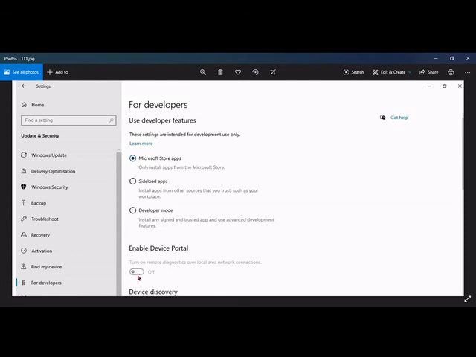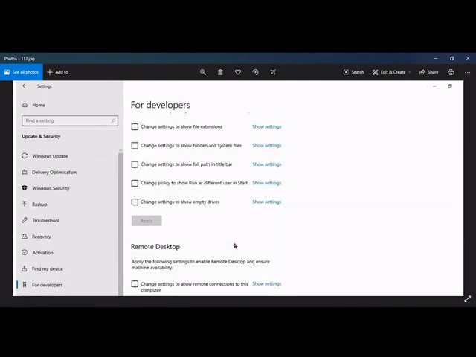Turn off the device portal, which should already be turned off, and untick all of these options here. For example, changing settings to show file extensions, and changing settings to show hidden and system files. There's no reason for this to all be allowed, and also the remote desktop should be unticked. All of these should be unticked. The only people who might want to use this are developers.